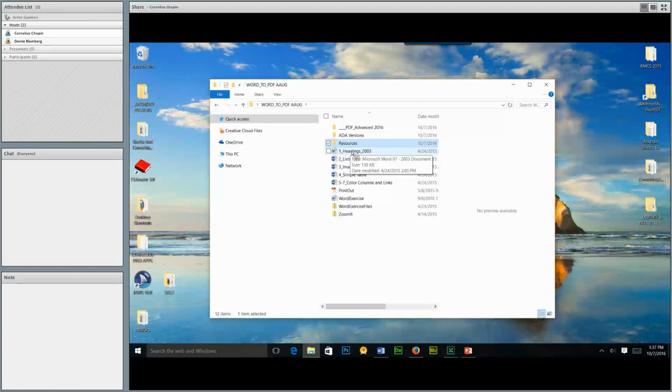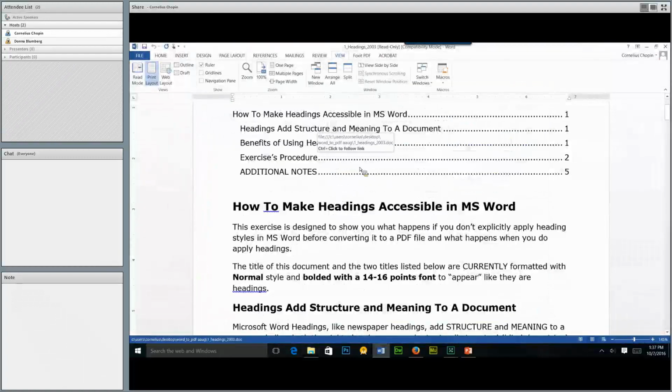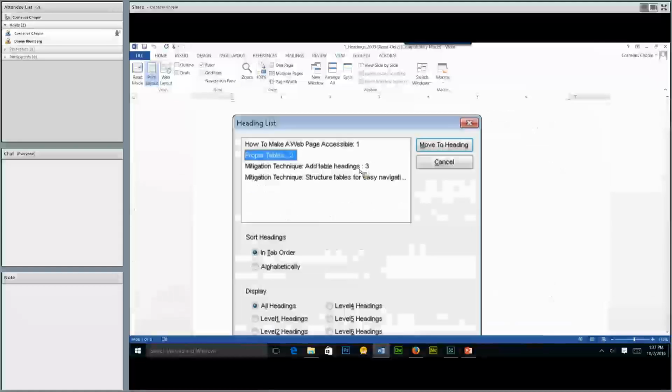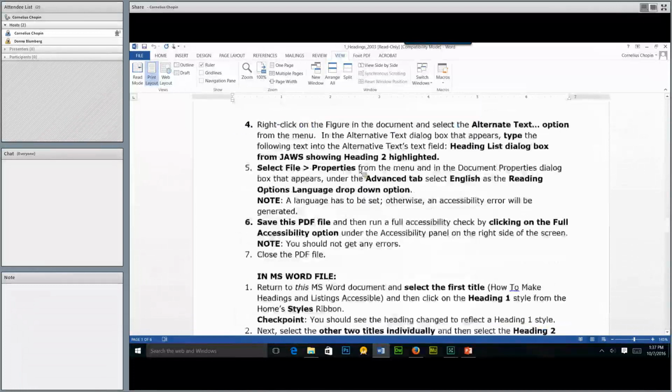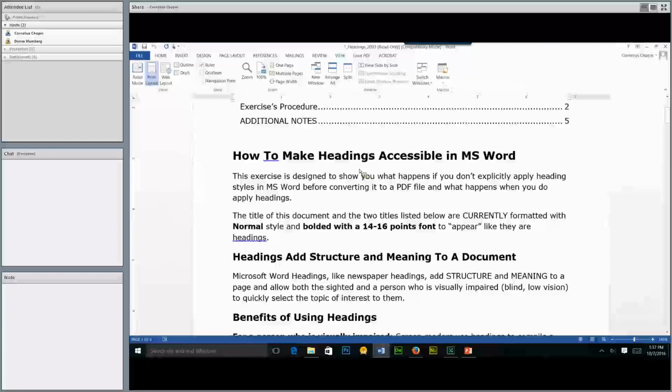So I'm going to start off with a Word document. I have a Word document that I use in my class that I teach. And you can see it's just a regular Word document, nothing fancy about it. But I want to ask you guys a question. Does that document have headings? Does it have headings? Okay. Anybody else? Is that how to make a heading accessible in Microsoft Word? Is that a heading? You know, the H1 tag, heading 1 tag in your Word document? Click on it.